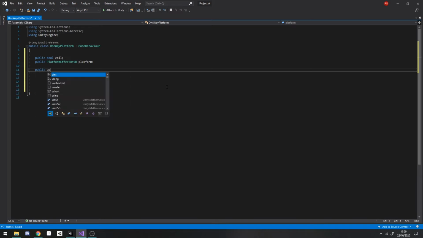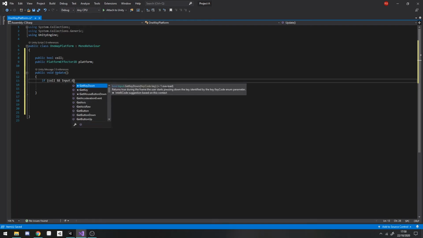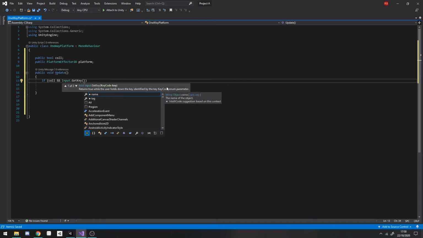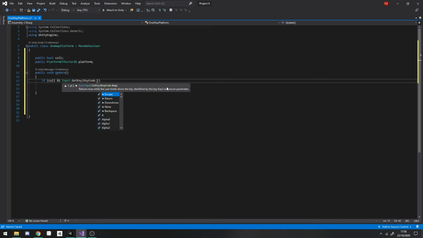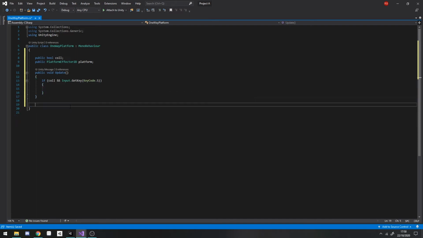So now I'm just making an update method that will update with the game. So we want one if statement within this. We want col to be true, and that's collision, so if we're colliding with the platform. And we also want to put and if you're pressing the key that you want to drop. So if you're colliding with the platform and you hit Input.GetKeyDown KeyCode.S, so you're hitting S on the keyboard, we want you to drop through it. So only when those two conditions are met, this is going to let you fall through the platform.